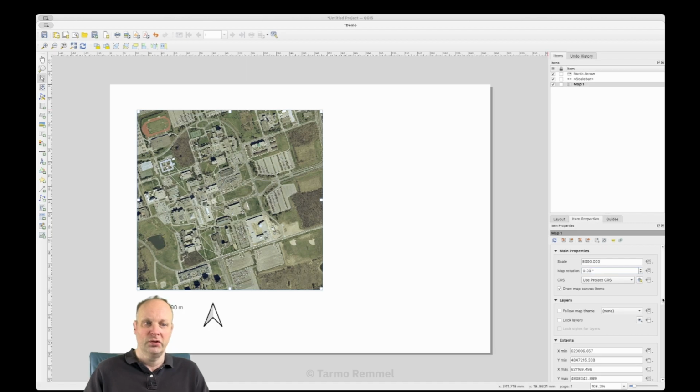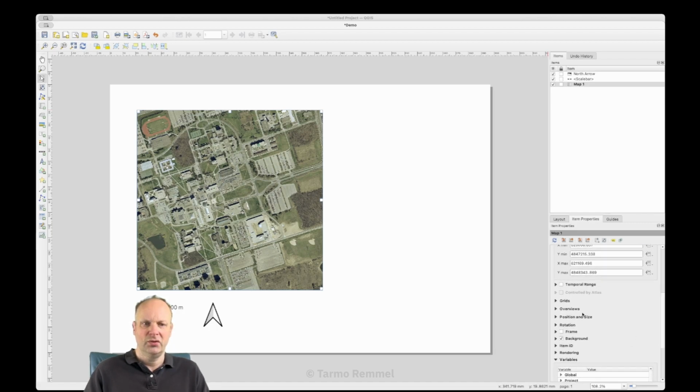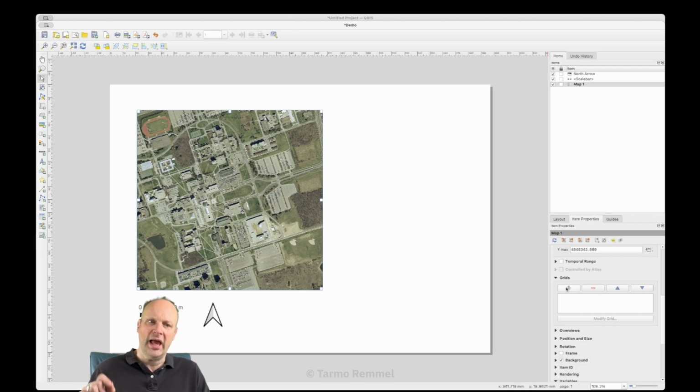But what I want to do is scroll down here to this option which says grids, and we're going to click on the little triangle next to it. It's going to expand the options for us, and we're going to click on the green plus sign to add a new grid to our map layout. Nothing happened because we haven't told it to do anything yet.